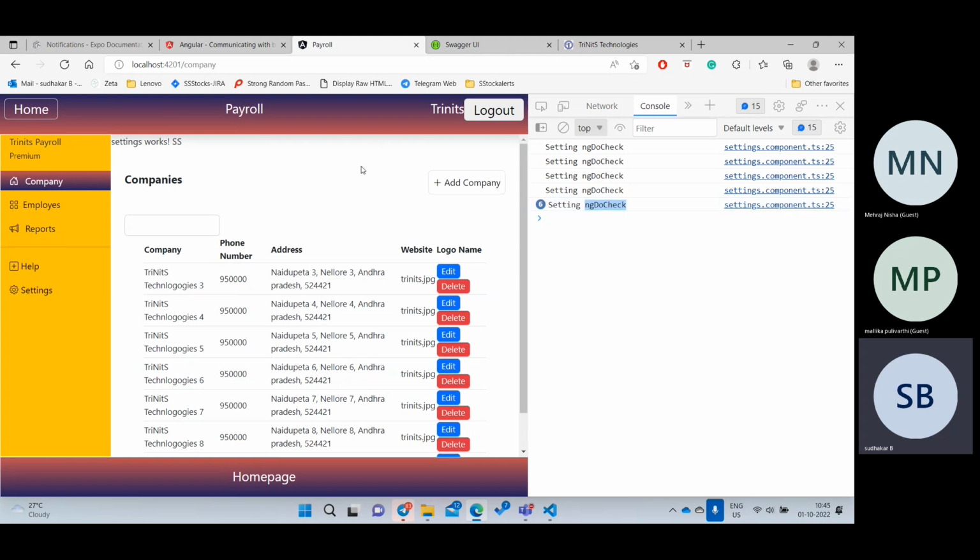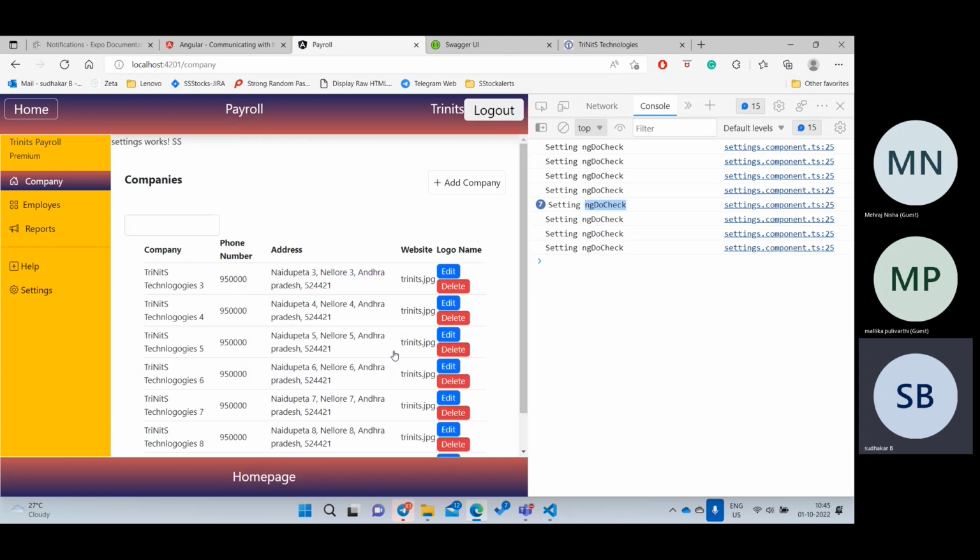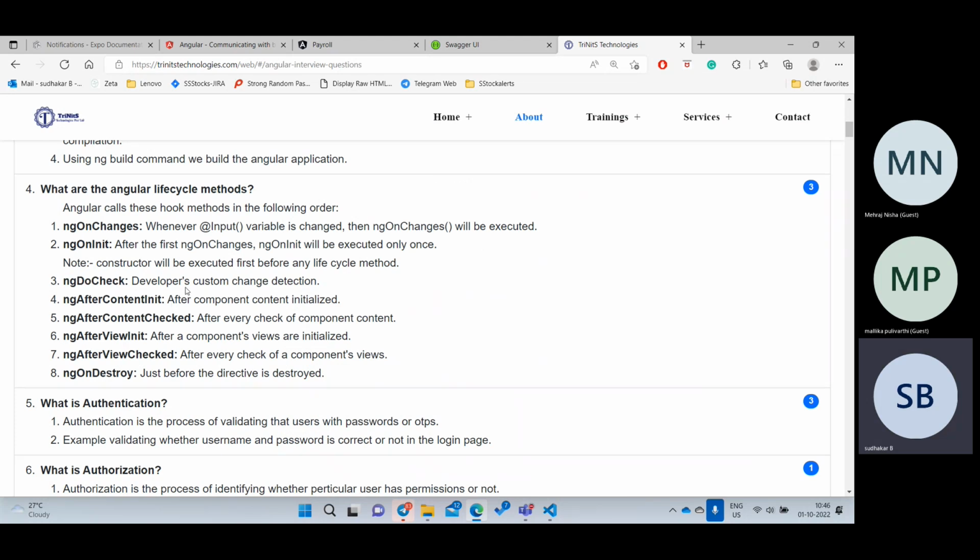So whenever you are clicking something here, ngDoCheck is executed. You are cancelling something, DoCheck is executed. Always this DoCheck will be executed based on the screen actions. You can go here and check it. Developer custom change detection. Whenever we are trying to do something, always this ngDoCheck will be executed. And there is ngAfterContentInit. After our component is initialized, this content init will be executed. Whenever you say init method, it will be executed only one time.